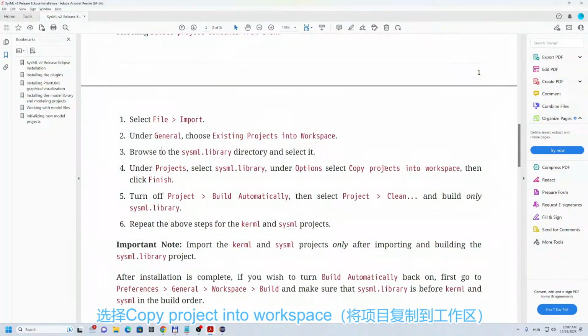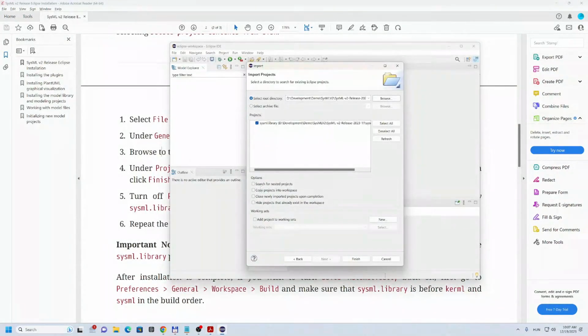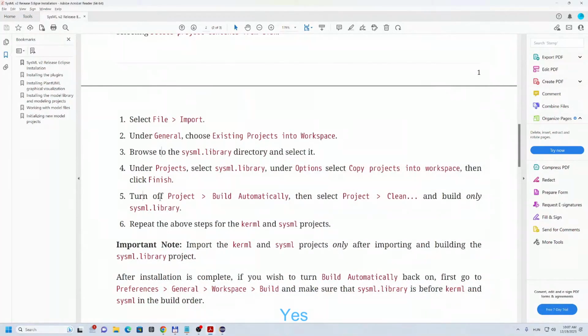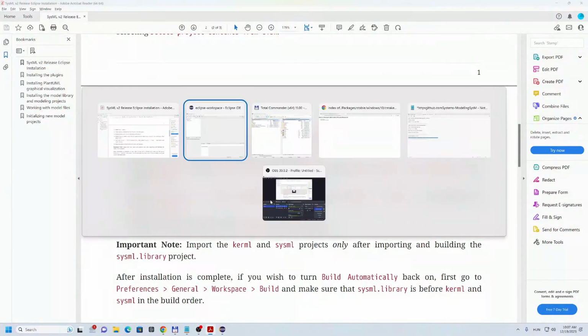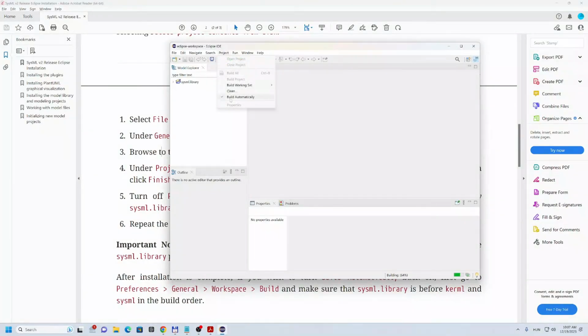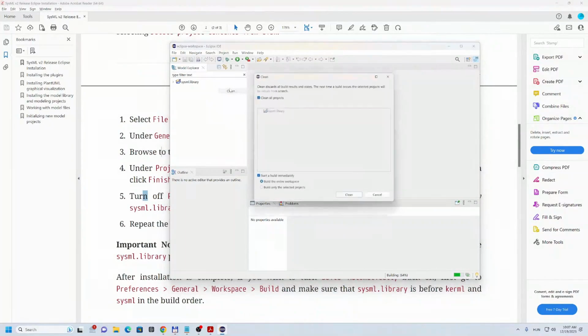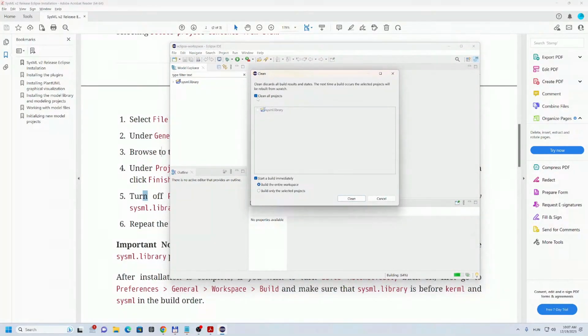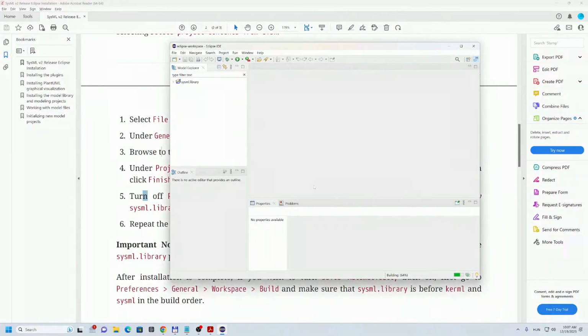So under options, select copy project into workspace. Okay, so copy project into workspace, and then click finish. Then turn off project build automatically, and select project clean, and select just this one.